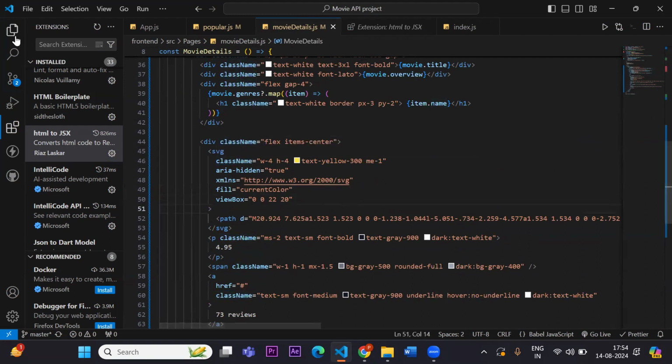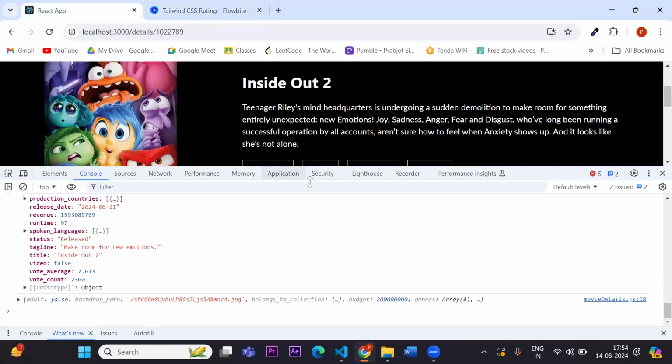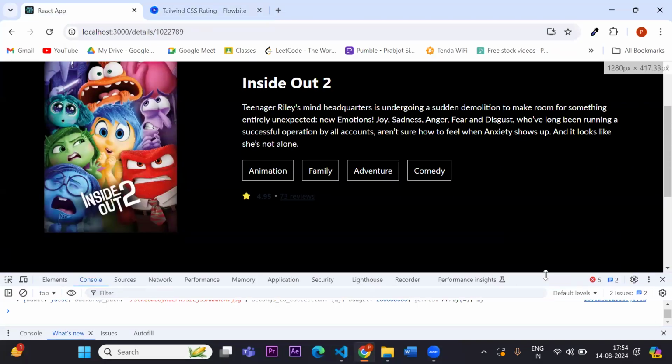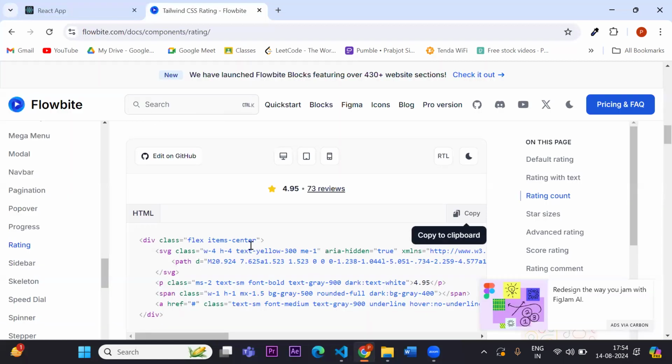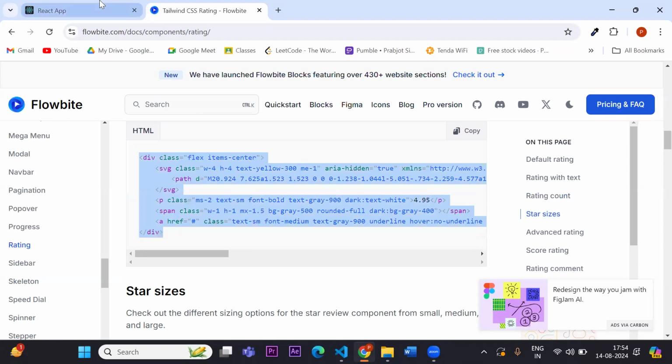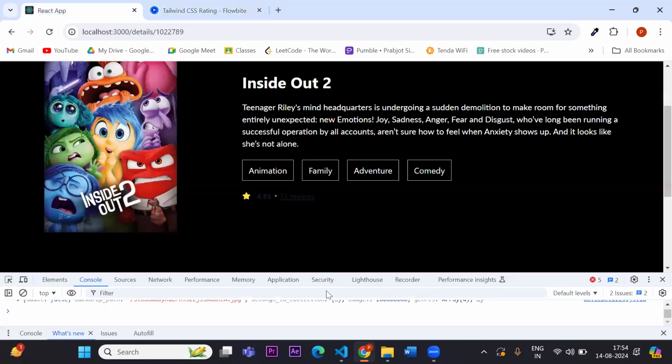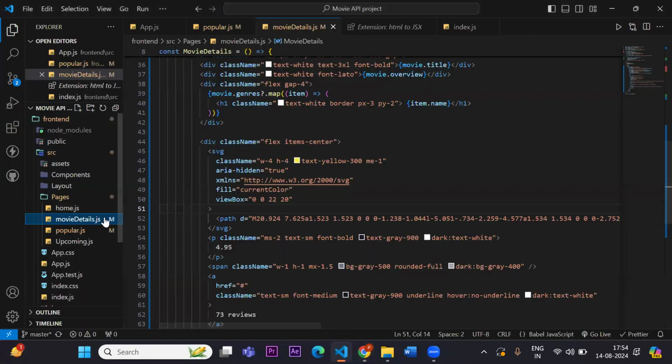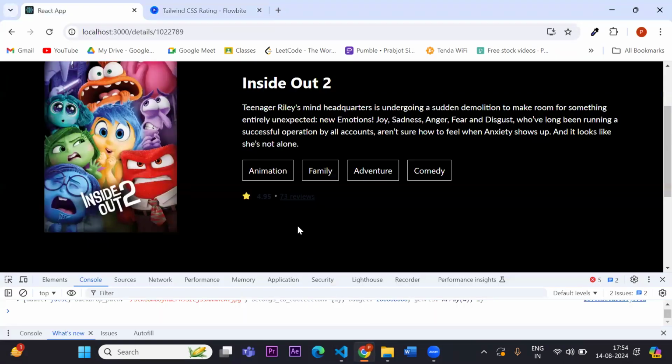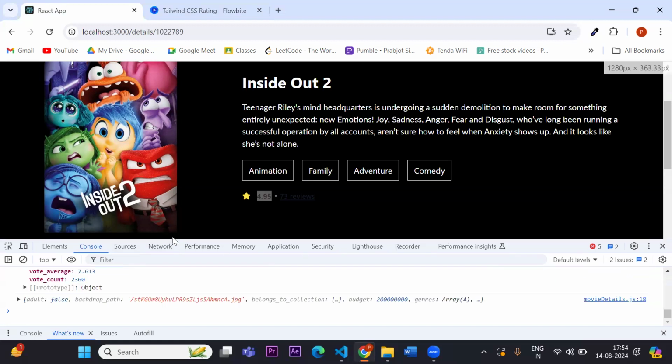So let's see how it's showing. If we are able to get this component. Yeah, you can see that it's visible as it is. We just copied the code and then used the extension that is HTML to JSX, and then we got this. So right now it's written 4.95, but we can give our own, and also we can give our own review.